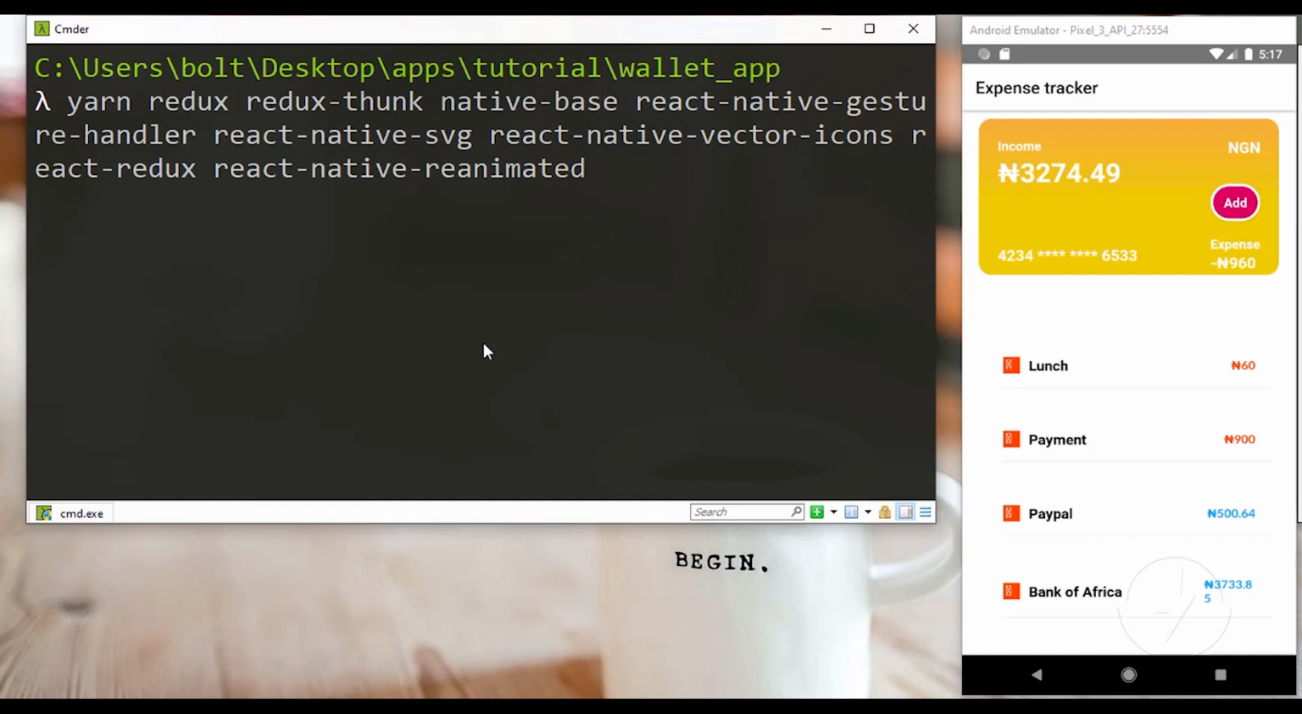So all these dependencies, I'm going to make the code available so that you can have it. I'm going to put a GitHub repo link so you don't really need to bother. Maybe you can just go grab it and put it down so that it can be fast for you. So we have to install React Native Community slash async storage.